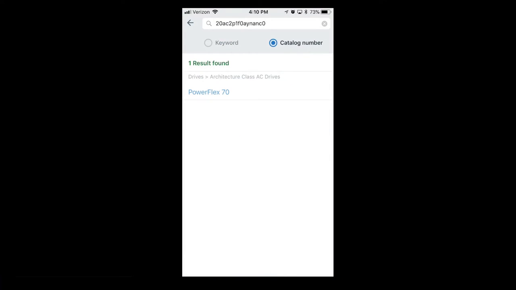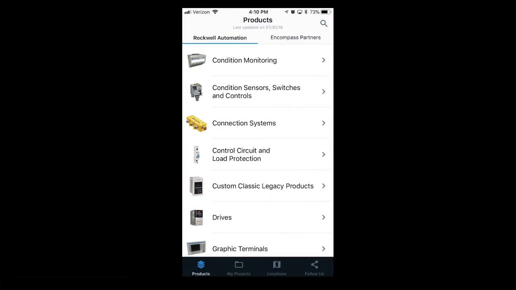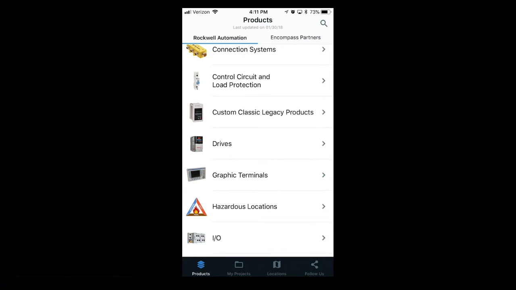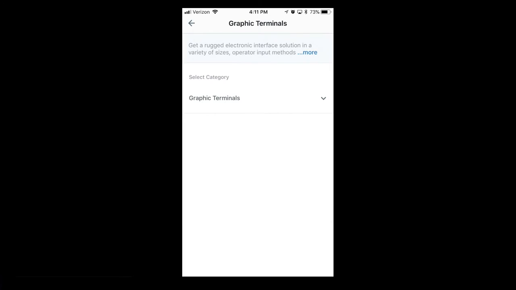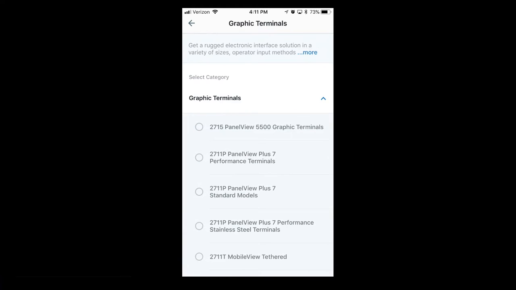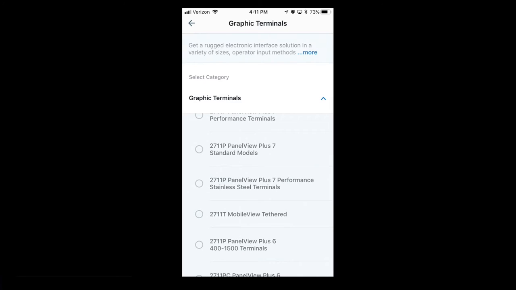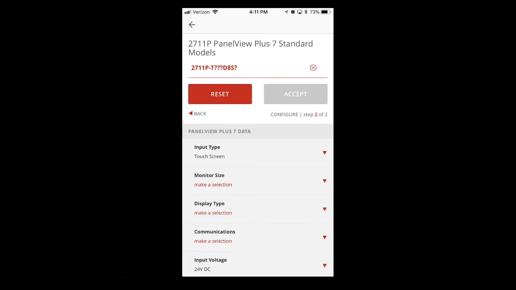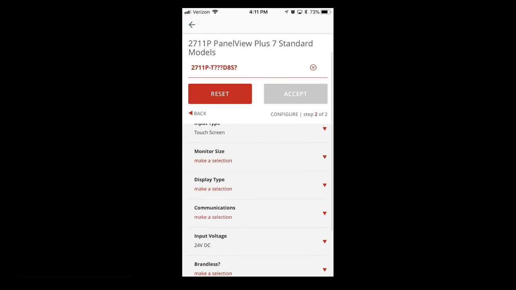So let's just go back out and look at one more thing from the main screen. And that's, what if we didn't want to search? What if we just want to go look for something? So in this case, I know I'm going to need an HMI as well. I need a panel view. So I'm just going to look through those categories and select panel view. I'm going to go down. I would like a panel view plus 7 standard. And now I can select my options here as well.